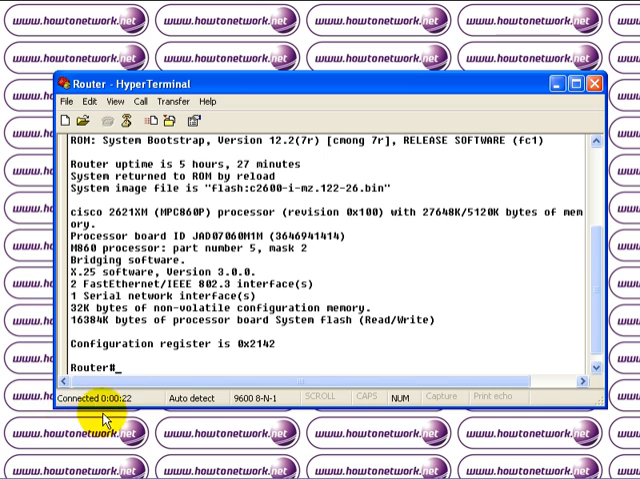We can see how long we've been connected for, and further along we can see what our hyperterminal connection settings are.